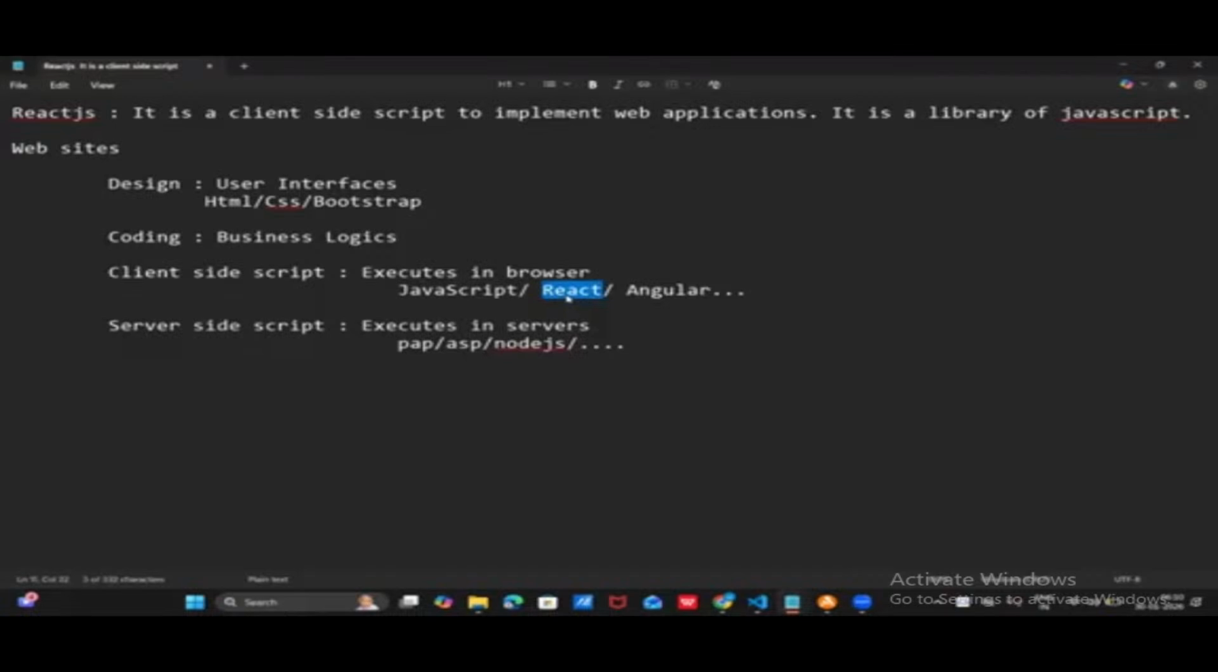So now, what is React.js? It is a client-side scripting language to implement web applications. It is a library of JavaScript. Is this clear? So like that, we discussed the basic information in the last class.